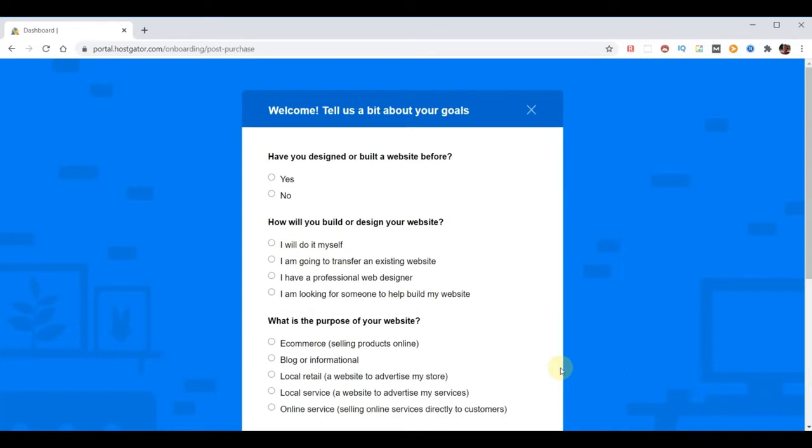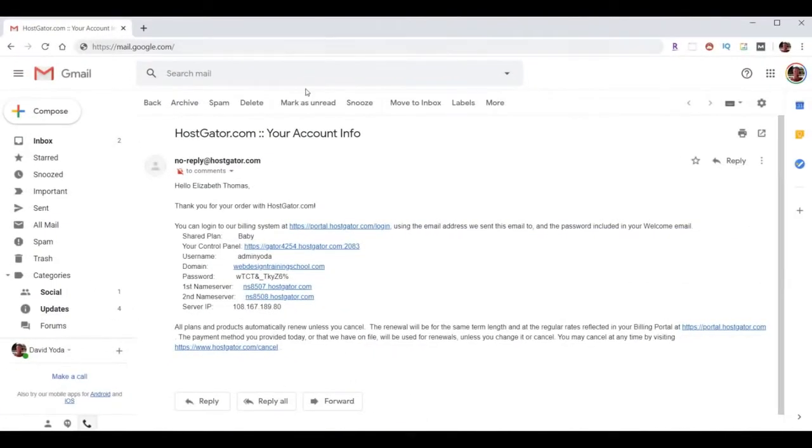We're ready to set up our email forward and install WordPress. So to proceed, you're going to go ahead and head to your email, and you want to look for an email from HostGator.com that says your account info at the top.